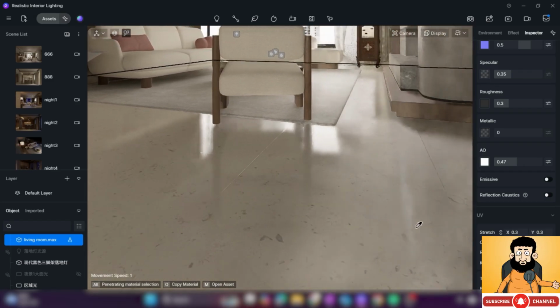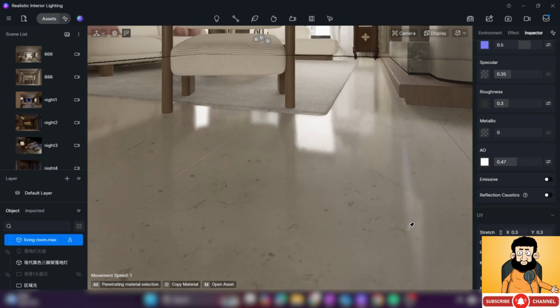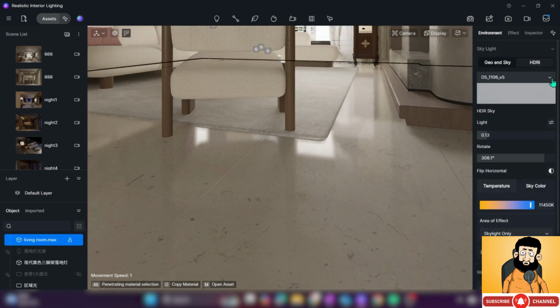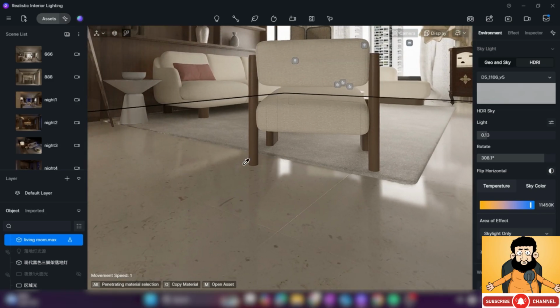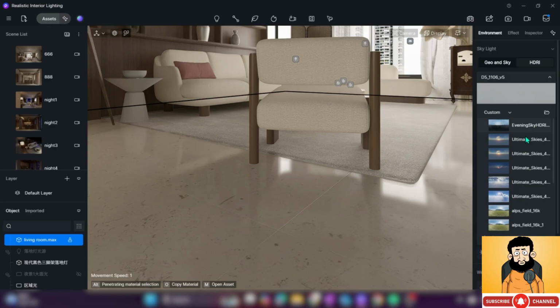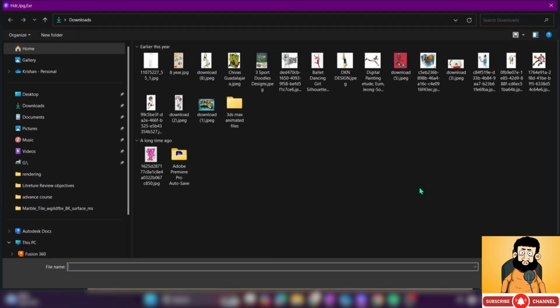Now you can see a pretty realistic material type. Now again, I'll go back to the environment. What I'm going to do is import a custom HDRI sky, which I have already downloaded from Poly Haven. I'll click customize HDRI.